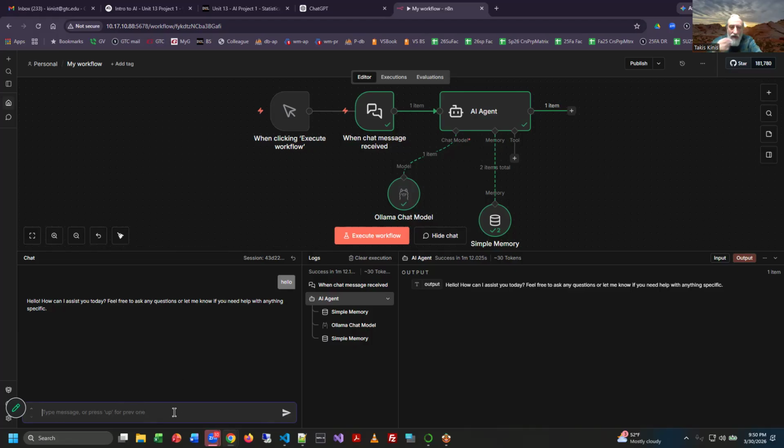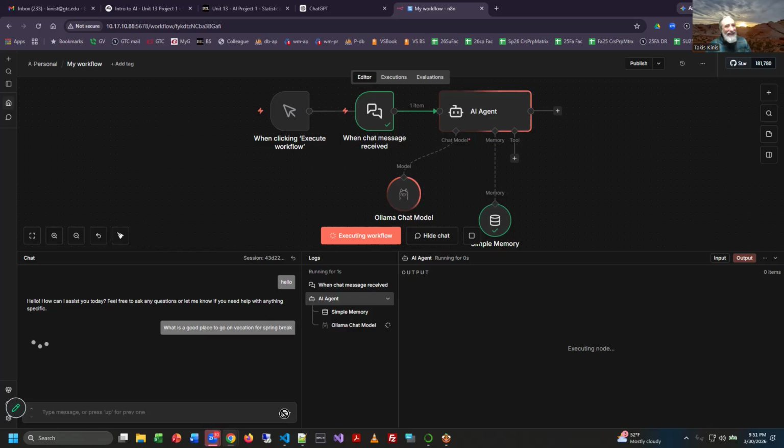But even on a rudimentary level, I can interact with this AI model. This is a large language model. All right, so I'm saying, what is a good place to go on vacation for spring break? Completely irrelevant, right? It's not like dealing with robots or anything like that.